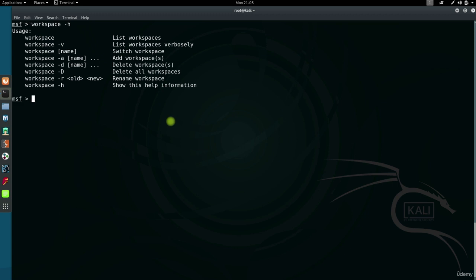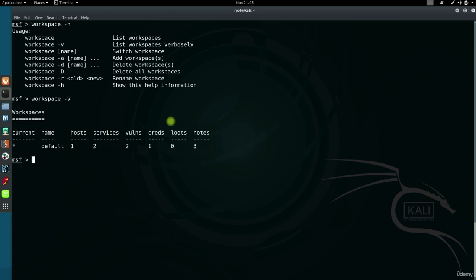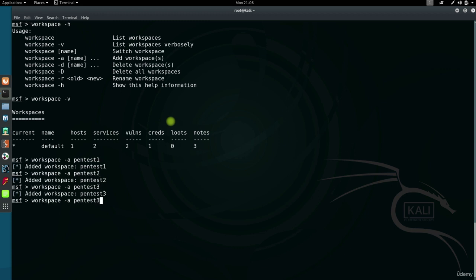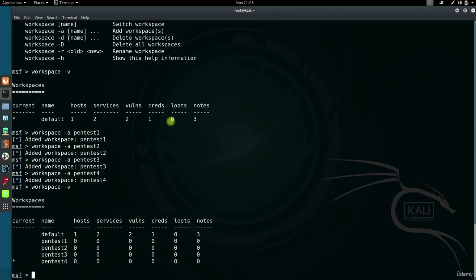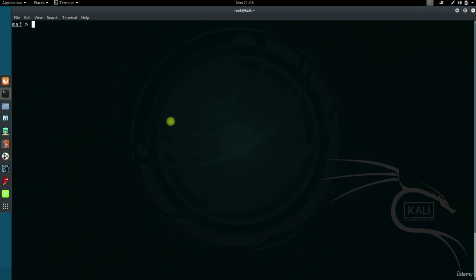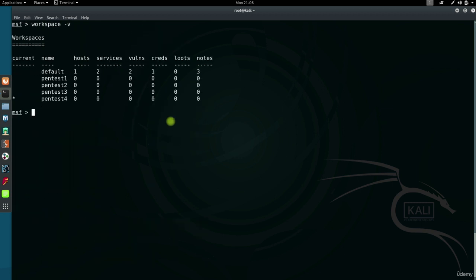And the V command will list the workspaces in a verbose mode. And I will add a couple of workspaces by using A as my parameter. And here are the workspaces that I have added. Now, automatically, the last one is chosen, as you see here. Now, you can also delete a workspace by using the D parameter.